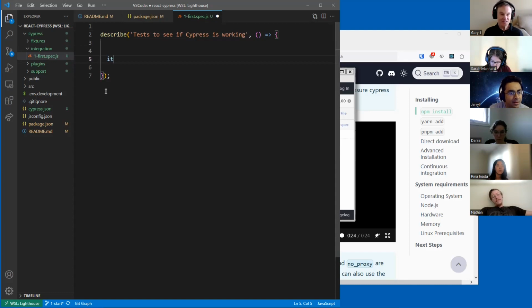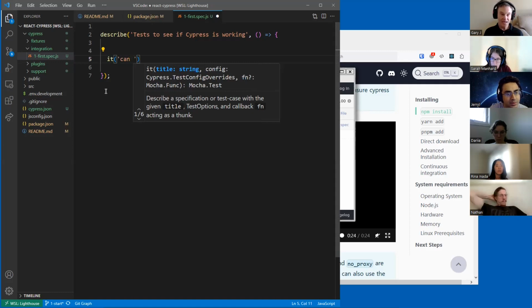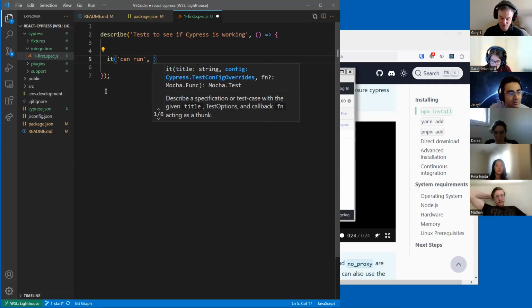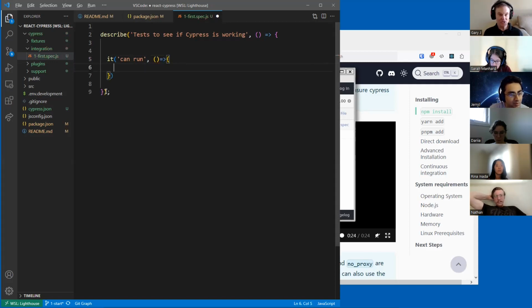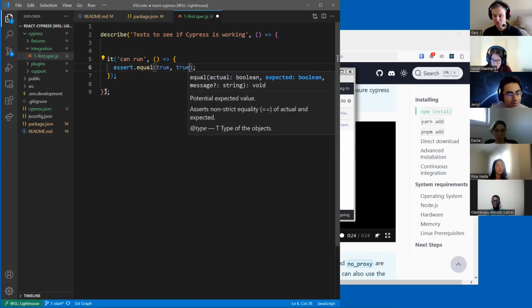And it has an it. Okay, it, I will just say can run. It doesn't matter what we call it. I'm going to make a very simple test or an assertion. Okay, so there's a test, and I'll do an assertion. Assert there, and I'll say dot equal. I'll do an assert equal true true. A simple assertion, and I think it's pretty safe that true is true. There's a test. Let's run this test.